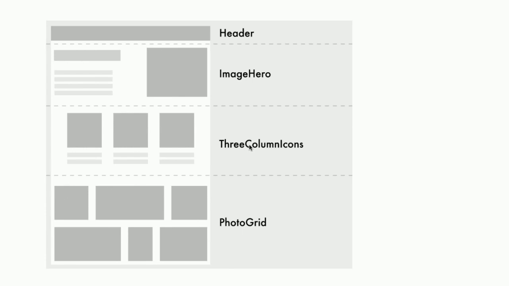We might have a 3-column icons block, which has these 3 chunks of icons and text. Maybe a photo grid that's just this masonry style thing. Imagine if we had like 15 of these, and then content creators could just pick the 3 or 4 that they need, and they could build these whole pages without us, the developer, being involved at all.